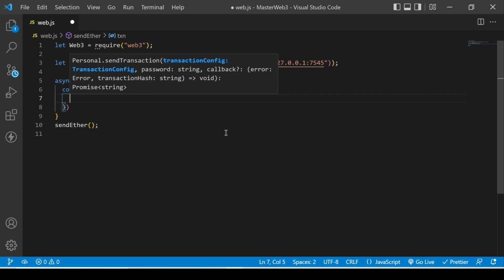Okay, so we will have our value. Now inside value we are going to tell how much ether we want to transfer from this account, that is this account 0x7b55, to this account. And the value will be in terms of wei only.